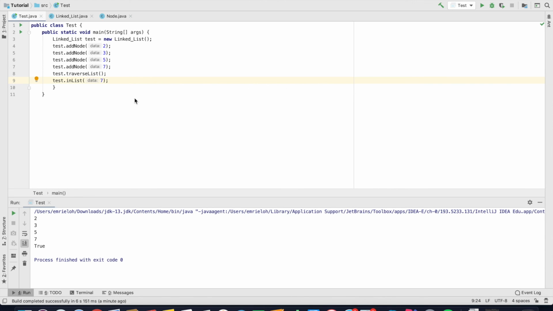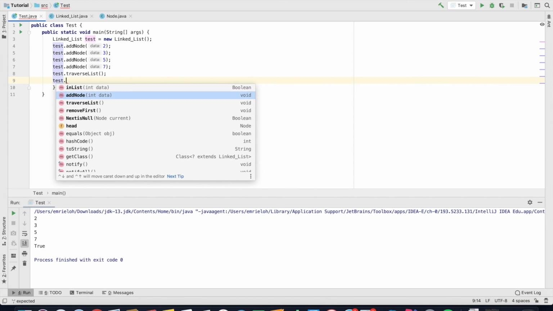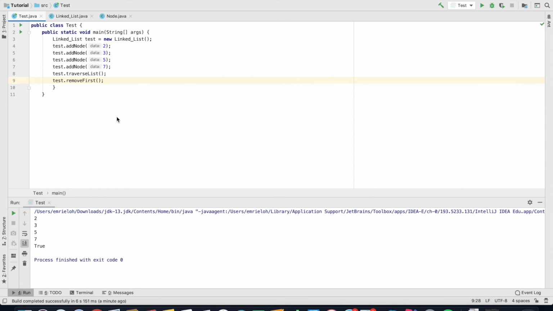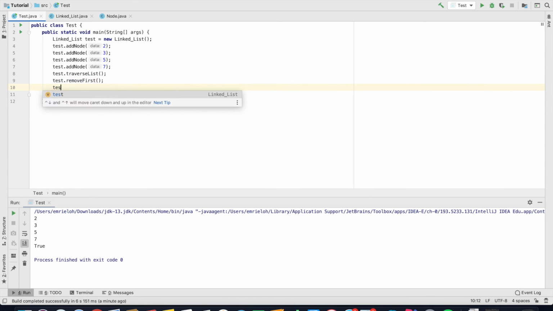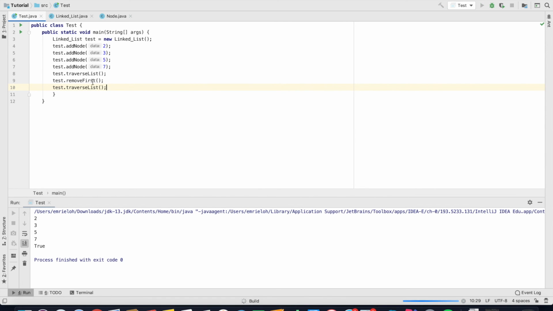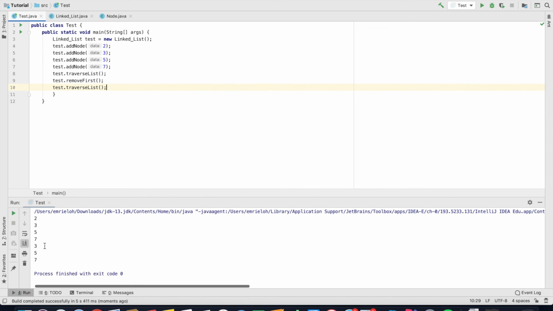Finally, we can use the public method remove first. By doing this, it will remove the first node in our list, which in this case is 2. So if we traverse the list before and after, it will show how the list has changed. Before we remove the first, it will output 2, 3, 5, and 7, and after we remove the first, it will output 3, 5, and 7, as shown here. And that is how you code a linked list.